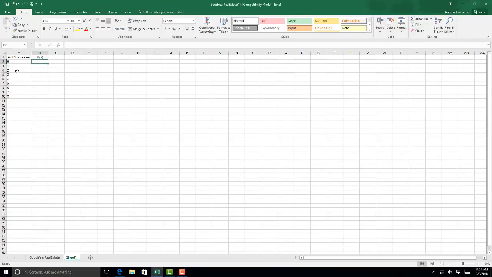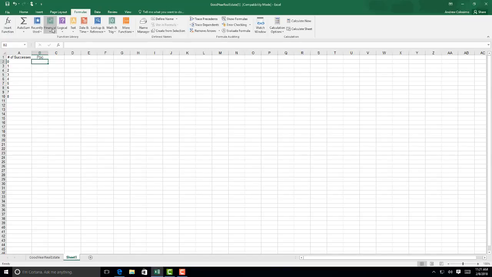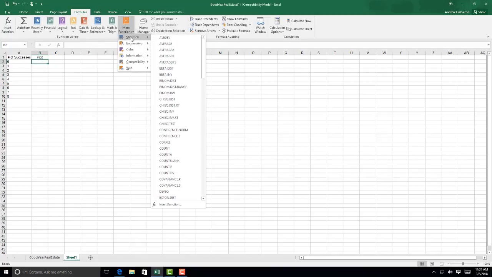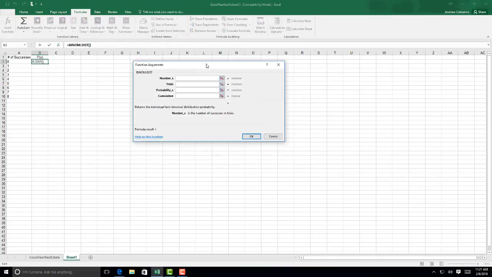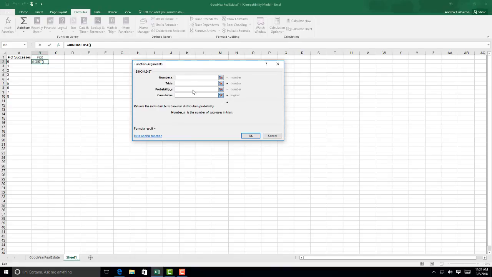Okay, so what we're going to do is find the probabilities attached to that, and we're going to use the binomial distribution formula. I'm going to point out a couple things here for quick purposes. You can go to the formulas, or you could type it in. Once again, it depends on your comfort level and what you actually use. I'm just going to go through the formulas, statistical, look for my binomial dist, and click on it. You should have this dialog box pop up, and there's a couple things here that we want to look at. The first one is number S, and this is what we call the number of successes.